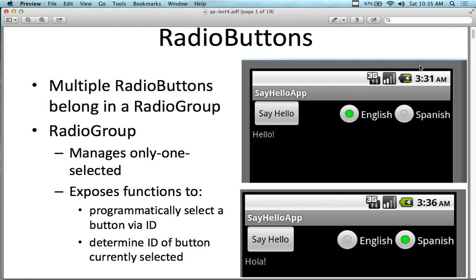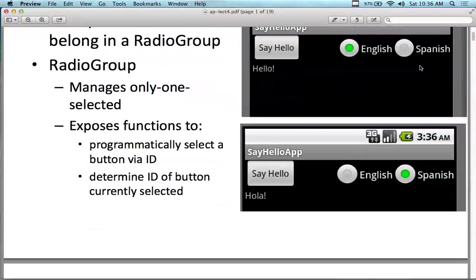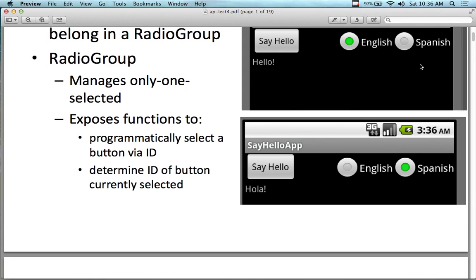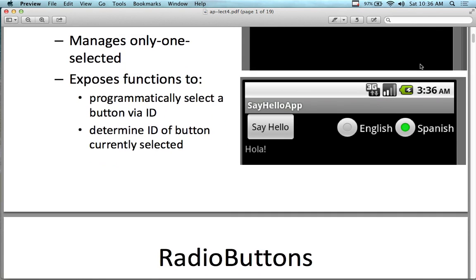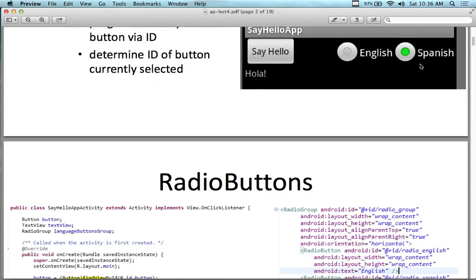As an example, the radio buttons. Multiple radio buttons belong to a radio group. We use it as a group so that we can organize what happens when you click on English: Spanish doesn't, or if Spanish was clicked, then English is deselected instead. They work together, they know about each other, they're in a grouping. So the radio group manages only one selected component among the group. It exposes functions to programmatically select a button via an ID and also determine the ID of the button currently selected.